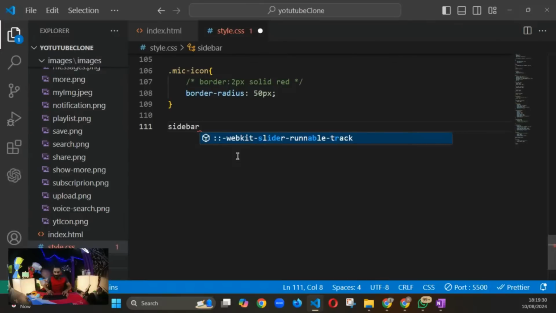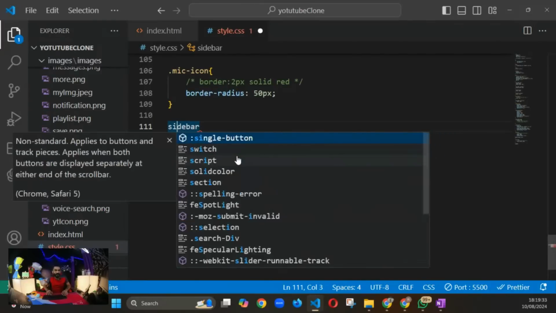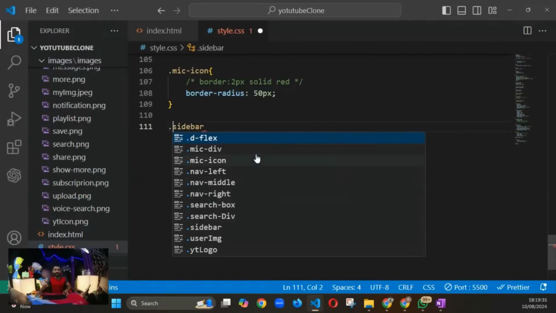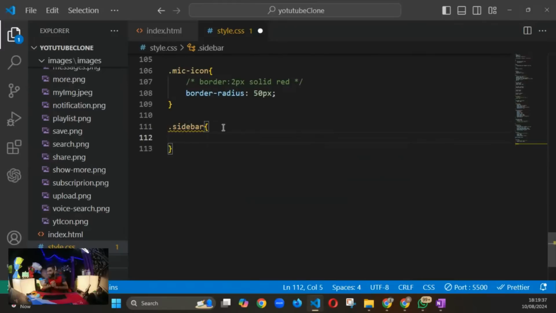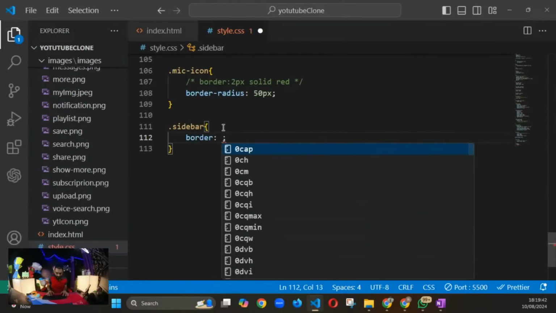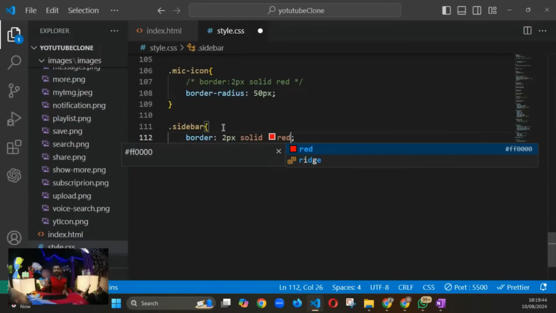साइड बार को अपन स्टाइल कर लेंगे, ओके। सो डॉट साइड बार, सबसे पहले व्हाट वी विल डू, बॉर्डर, बेस्ट थिंग, बॉर्डर 2 पिक्सल्स, सॉलिड रेड। The first and the foremost thing that you need to do is your border, okay?